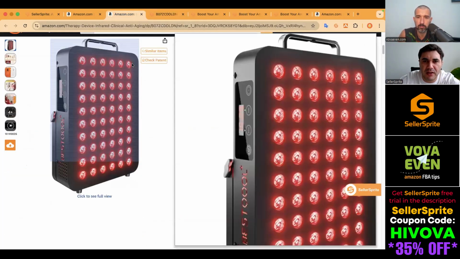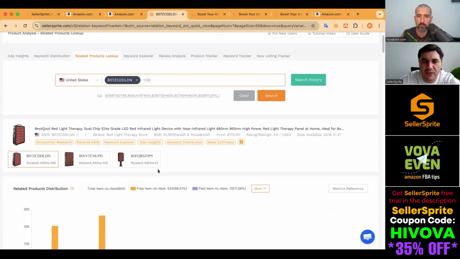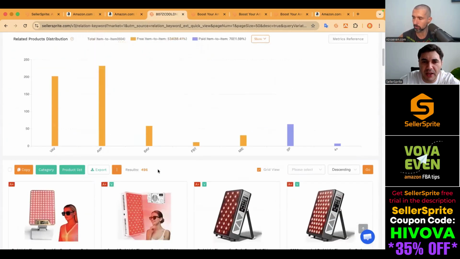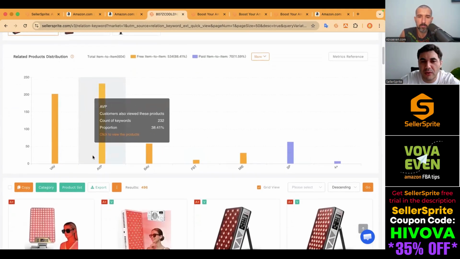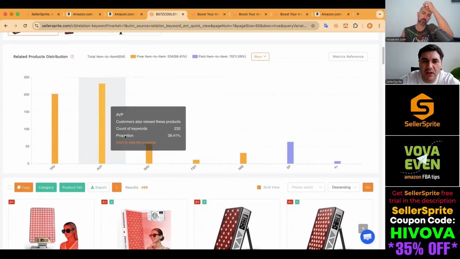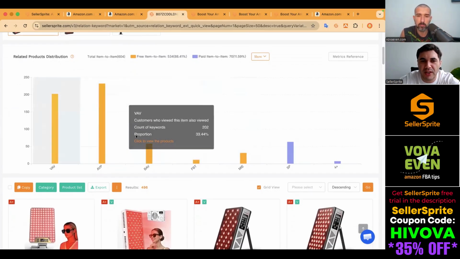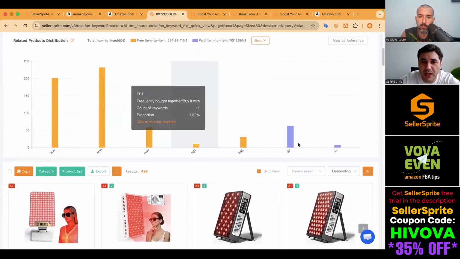When we click related products, it brings us to the tool inside SellerSprite, and we can see there are 496 products showing on our product detail page or targeting us. The orange color indicates organic. Somehow Amazon found out that they are frequently bought together, or bought after viewing our product. You can see how it would be helpful for us.